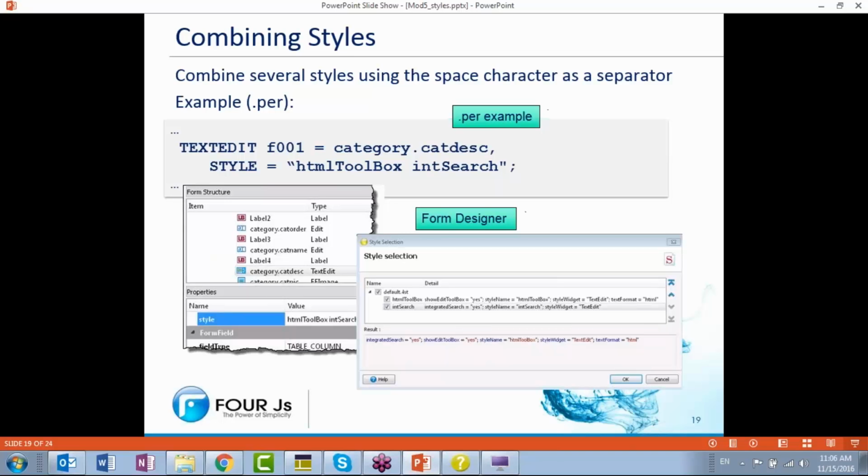Notice you can combine styles. We've probably already seen a few examples of that as we've gone through here, but you can combine styles by just putting a space between them. That's our separator. So in a per file, the old text-based form files, it looks like this. Style equal, got your style names in quotes, and then a space between these two separate styles that have been defined. In Form Designer, it's very simple. You just select the styles that you want from the list, use the checkbox to select them, and it will define the styles as necessary. You don't have to worry about a space. It'll put the space in there automatically.